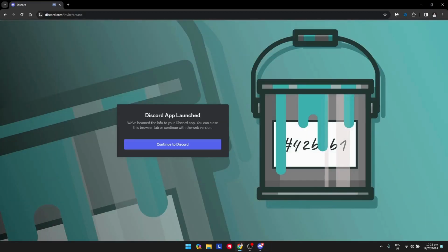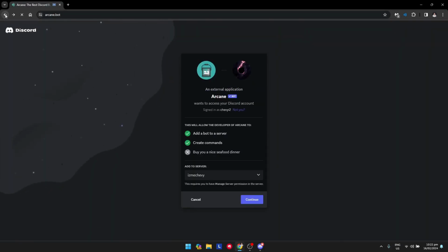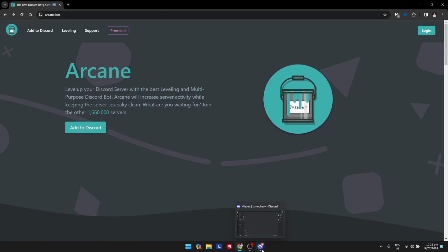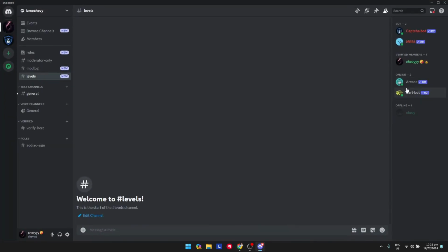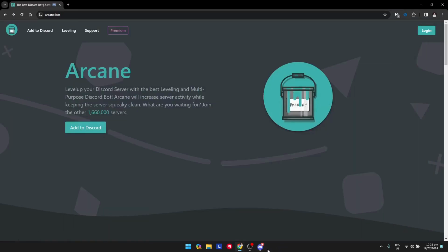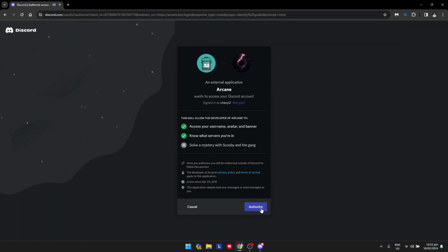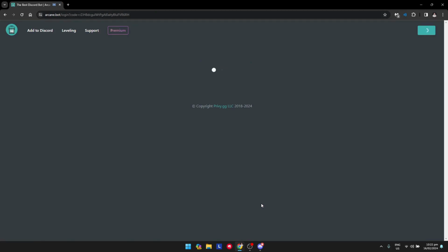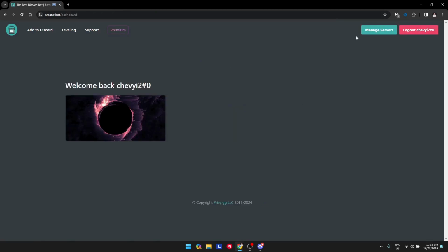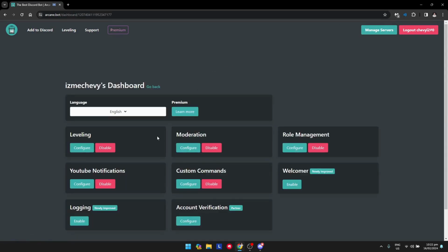Once you're done, you can now go back to the website. Just make sure first that the Arcane Bot is added. As you can see, it's already here. Now just click on login and authorize. Once you're there, go to manage servers, just like so, and click on your server right here.